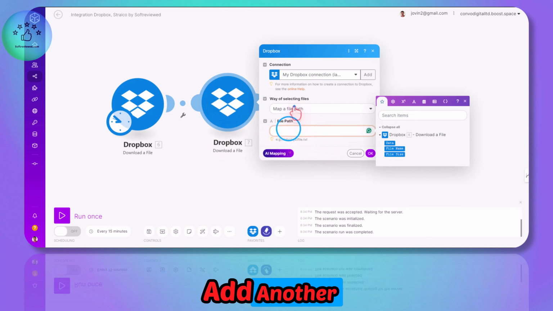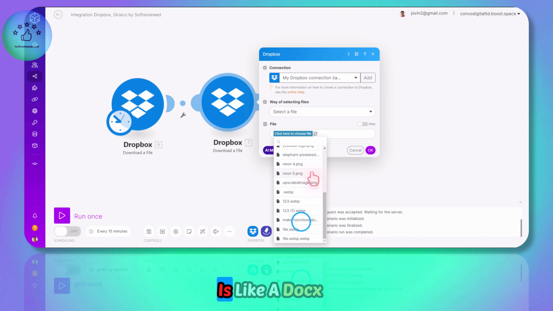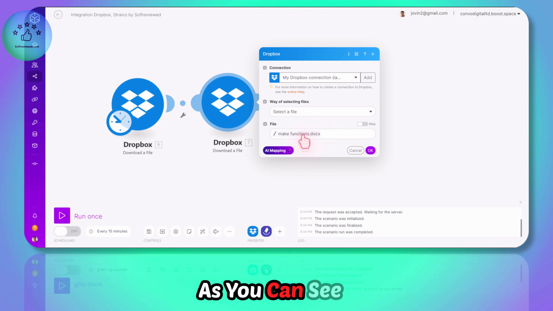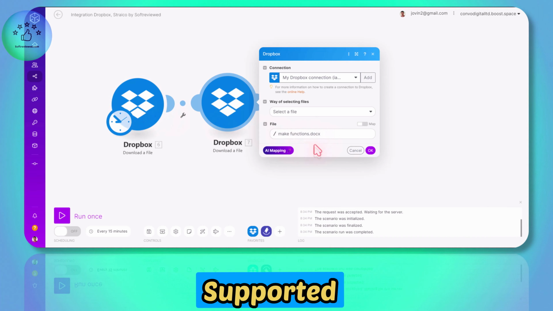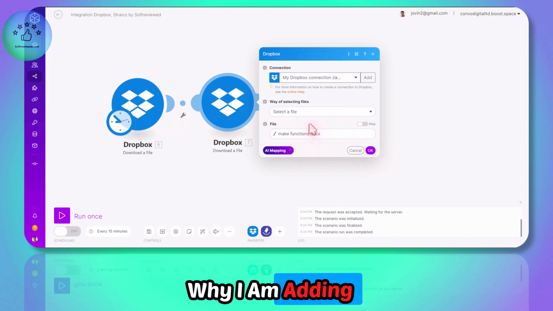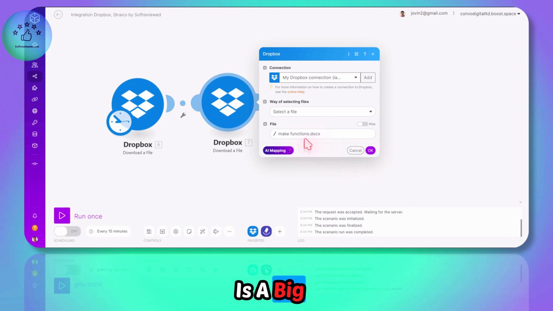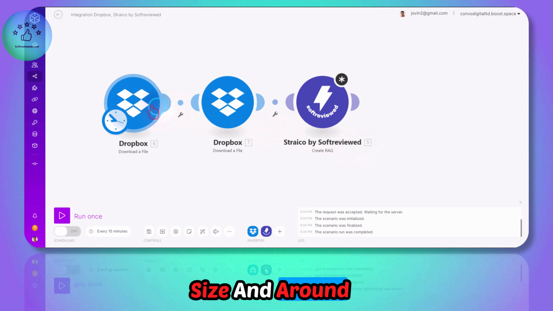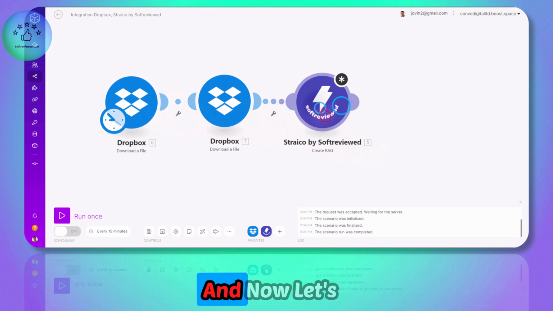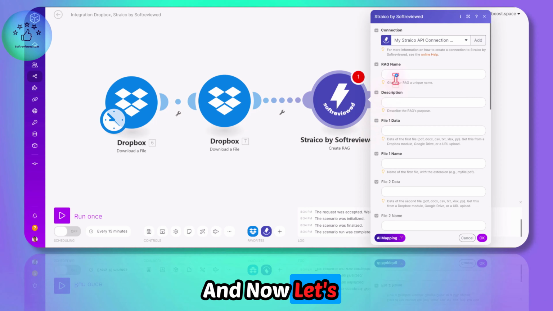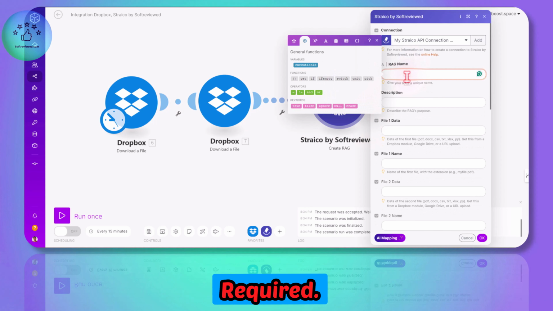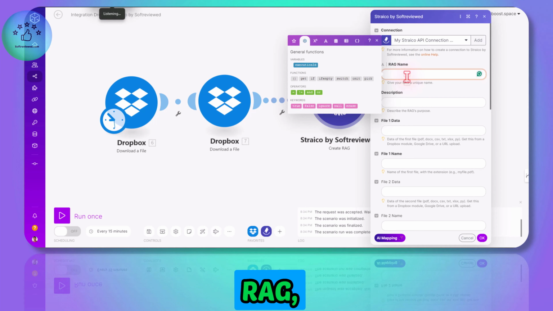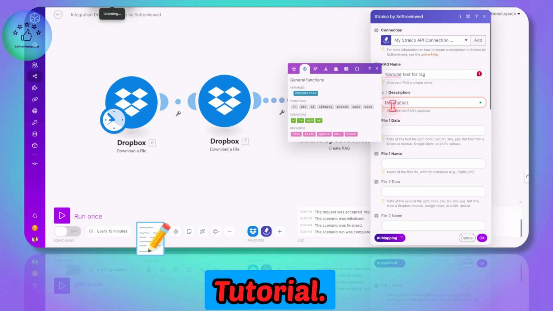Then I will add another file. This is a docx file, as you can see. These are the supported files, so that's why I am adding this document. This is a big document, about 9 MB in file size and around 700 words. And now let's give it a name, which is required. YouTube test for RAG, and a description for the RAG.